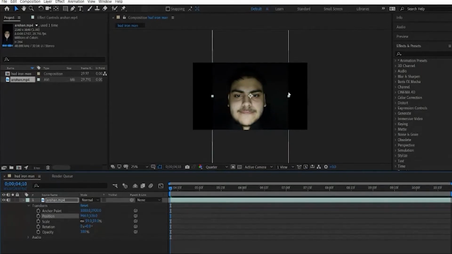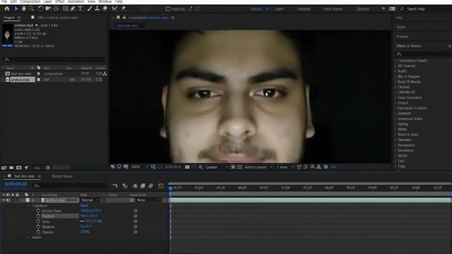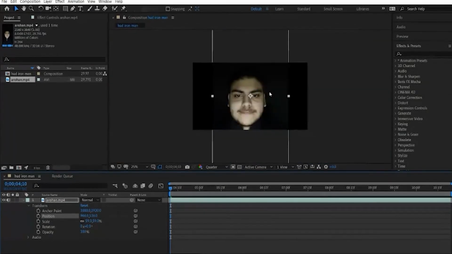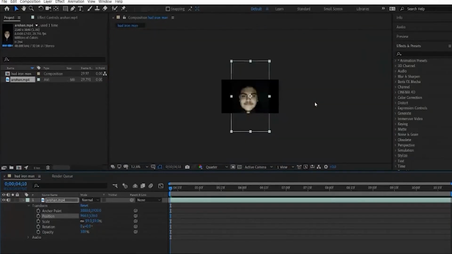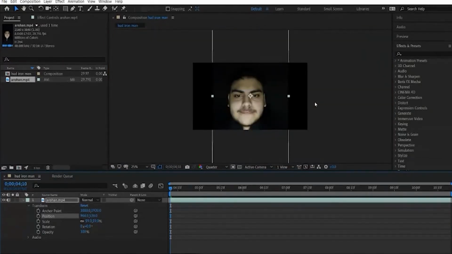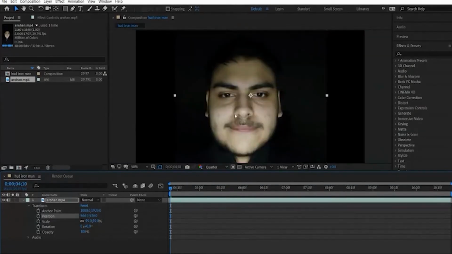So I feel like this looks better. This looks best. And if you want to zoom in, you can just use the scroll option in your mouse. Like I'm just scrolling in to zoom, scrolling out to zoom out. It's very easy. You can just try that.